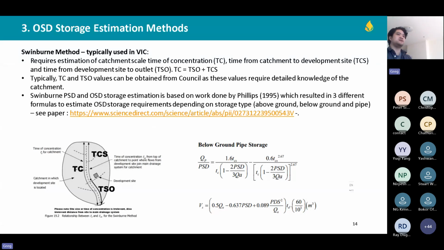To give you an example, the Swinburne method has different PSD and storage calculations based on the work done by Phillips, and this resulted in 3 different formulas to estimate the OSD storage requirements. So down here, I'm giving you an example of how that formula looks. Of course, this looks a bit more involved than that rational method, simple QCIA. This one has a more involved formula. And you're going to have one PSD formula for below ground pipe and the volume for below ground pipe, but if you're going to calculate above ground, you're going to be using a different formula, and that's all outlined in our tools, but also in the paper here if you want to read more on that.